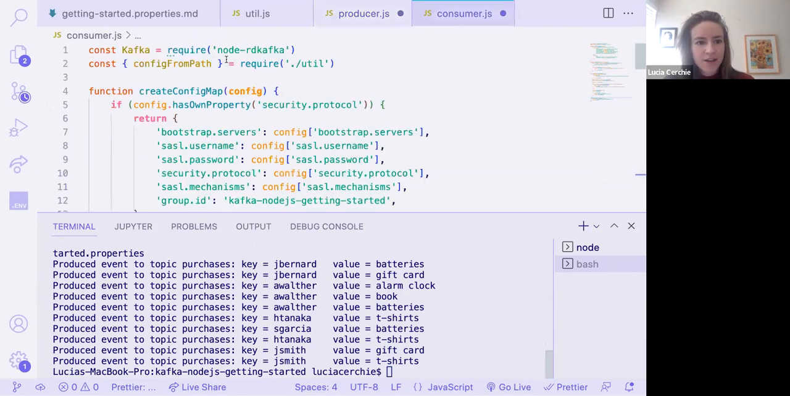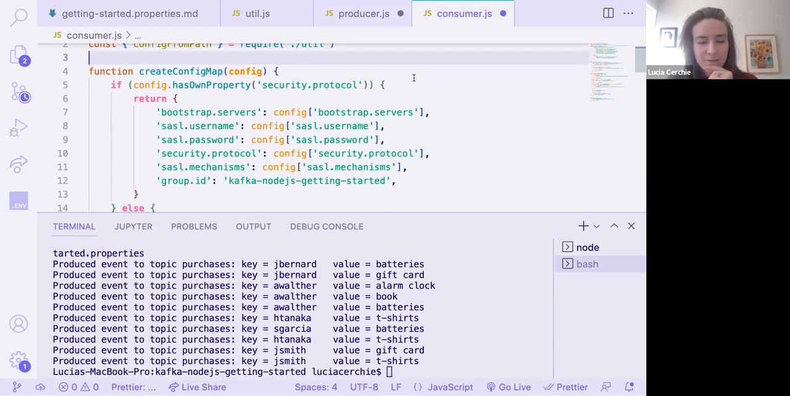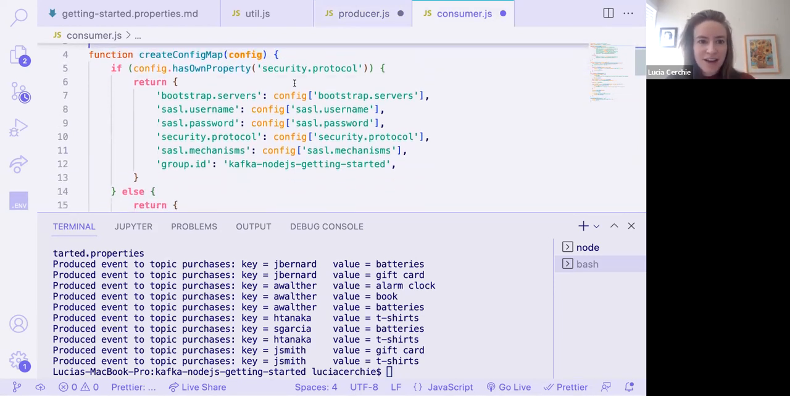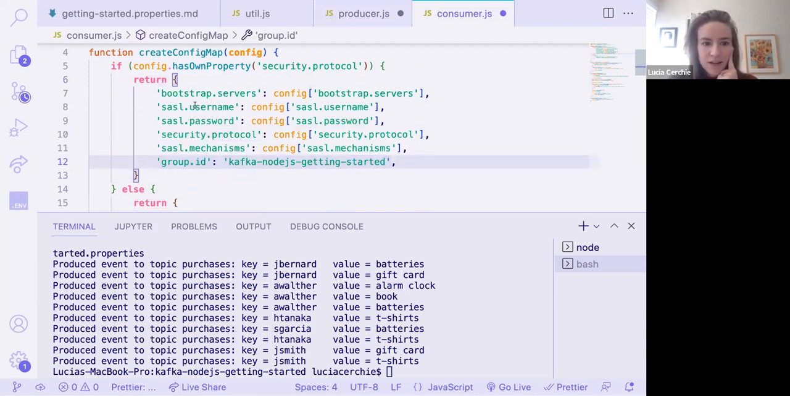Now we're moving on to the consumer. This create config map function is going to look very similar. In this case, we're adding a group ID, because every consumer that we create with this configuration is going to belong to the same group. And this group ID is just this string here, which is the name of the Getting Started tutorial.